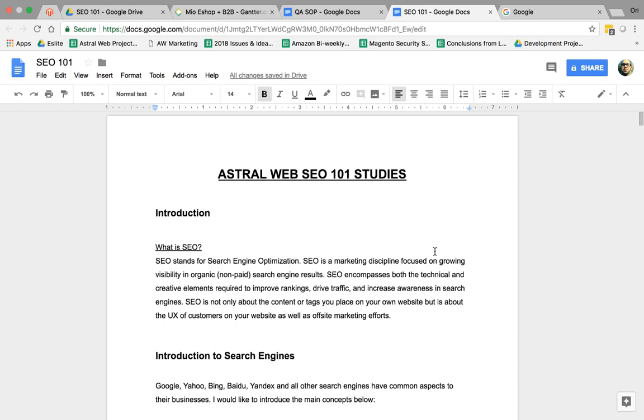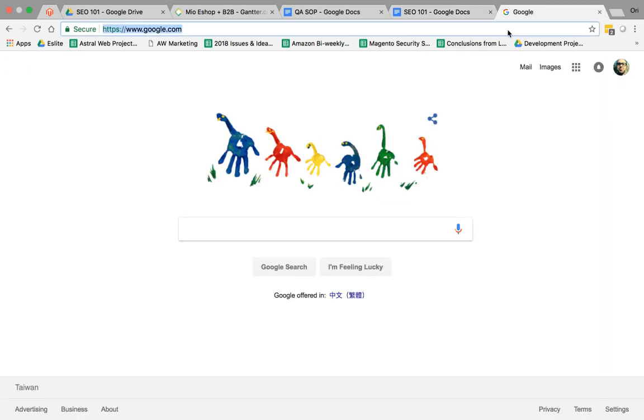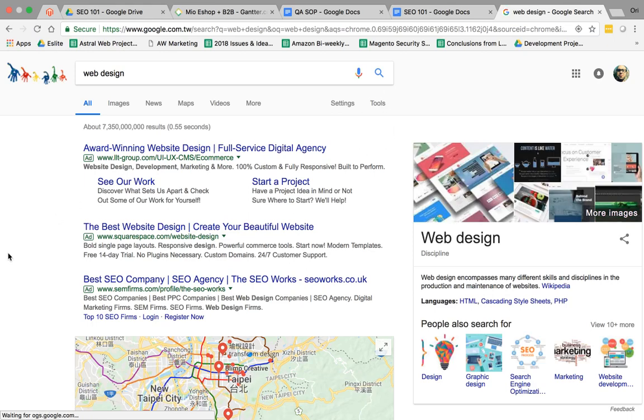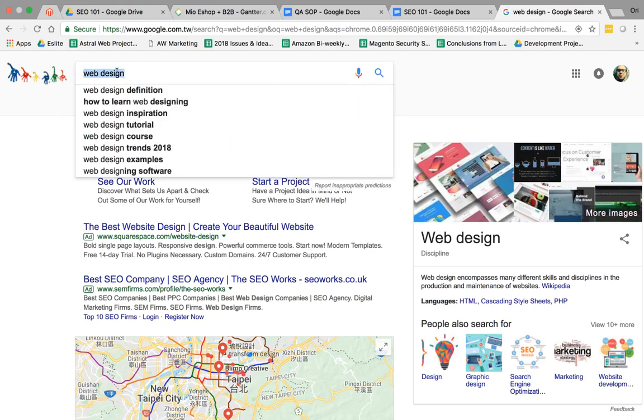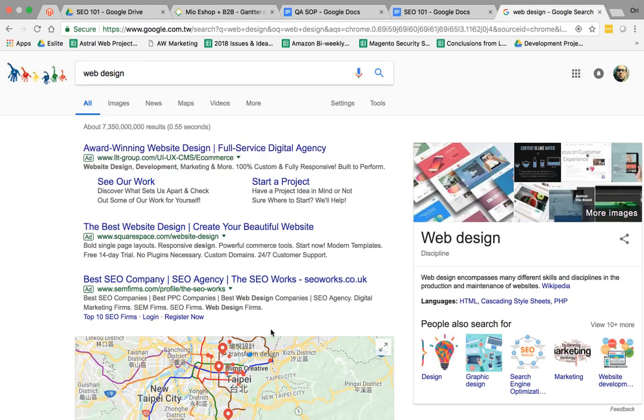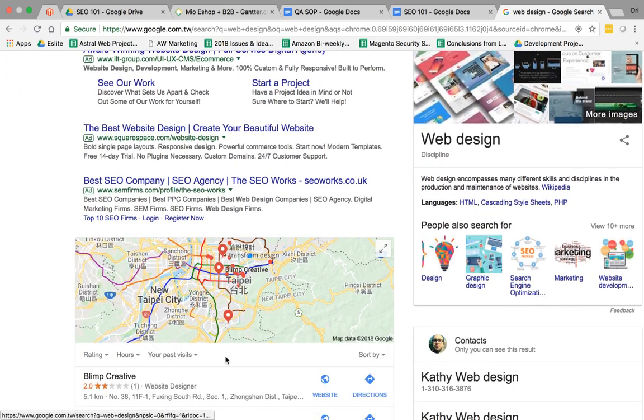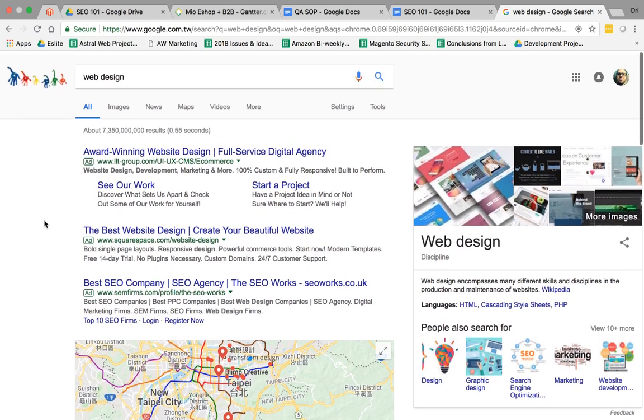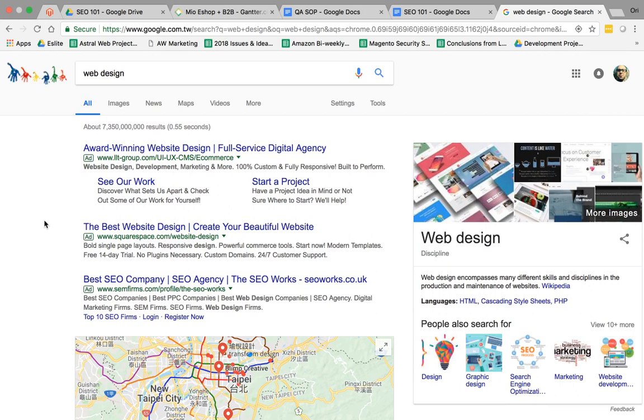Okay, so if your website or your business is selling a specific product, you would like to rank for certain terms that potential customers search for that are related to your business. So for example, if our company does web design, anytime a customer searches for the term web design, we would like to appear on the first page in the results. So that's kind of the basic idea.